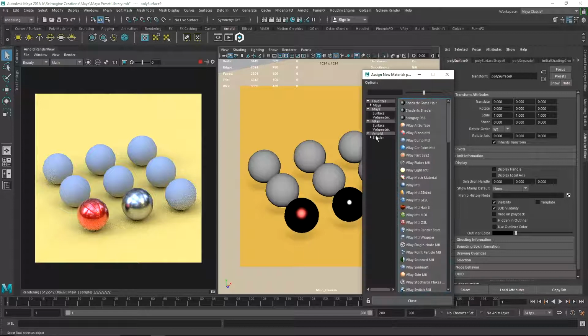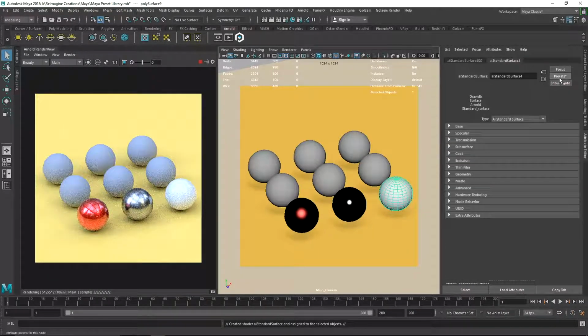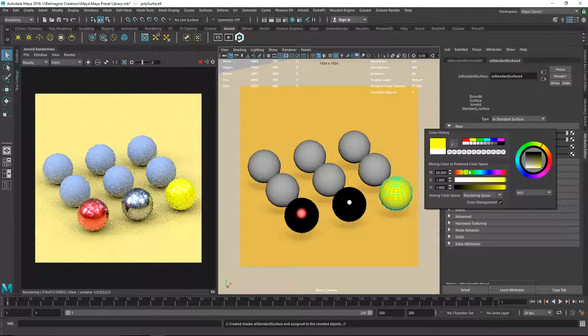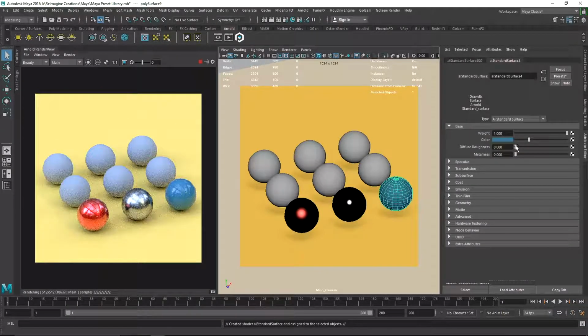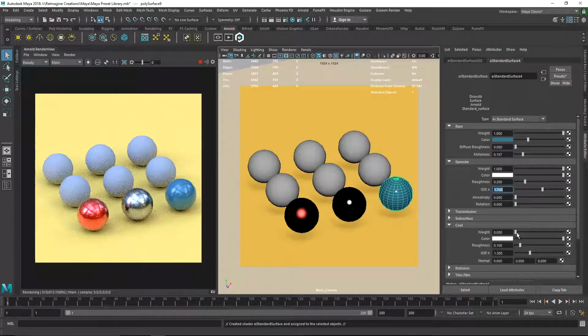So I'm going to create one more material, assign new material, and inside of this, let's say I want something of my own, let's try making something like this. I'm going to make a custom preset of mine, and then I'll see how I can merge those two materials together. So in the specular, I'm going to set the roughness to about 0.2 and IOR to something like 1.7. Okay, I'm going to set the coat to 1.